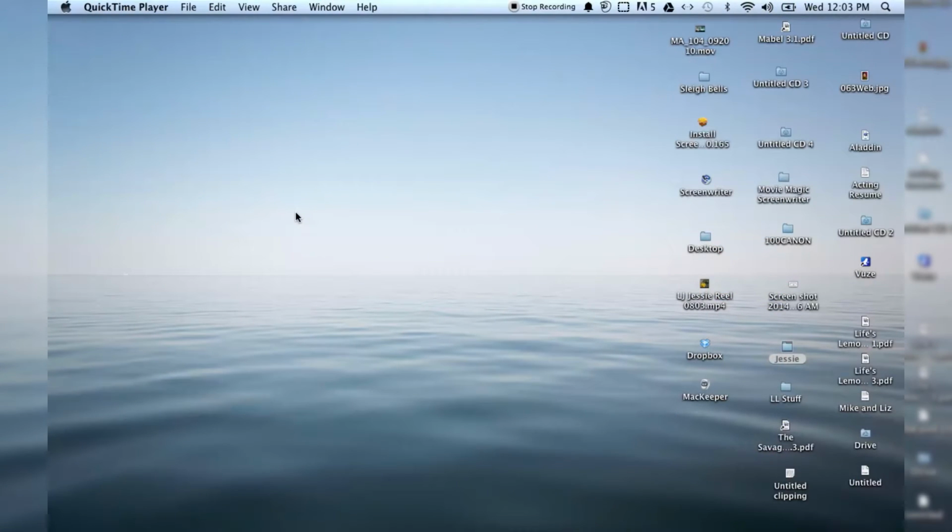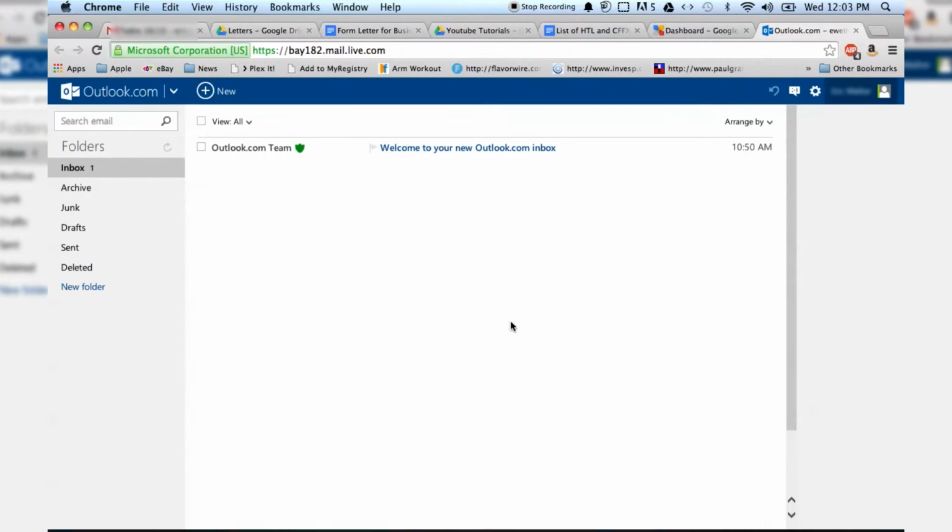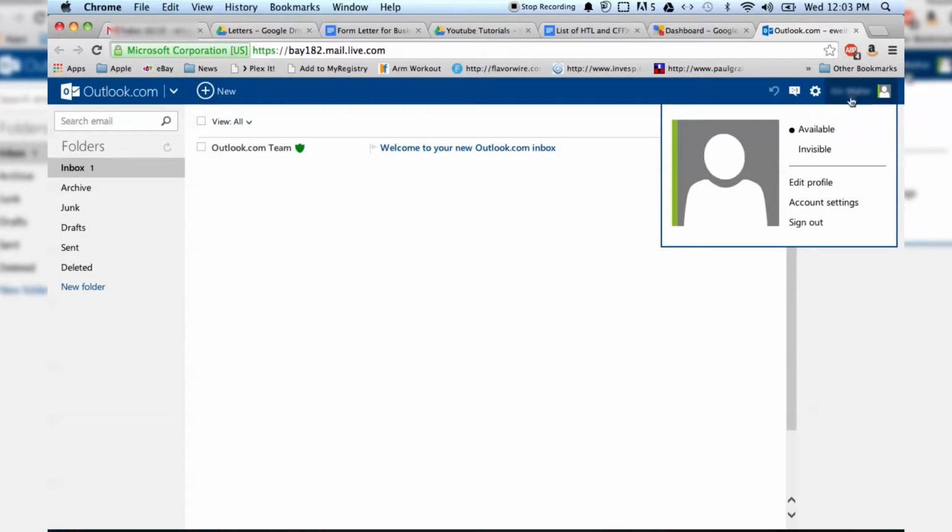Today I am going to be showing you how to edit your profile in Hotmail. So first thing we're going to do is open up your email, and up in the corner here you're going to see your name. So you just click on that, and you're going to have a lot of different options here. You're going to click on Edit Profile.